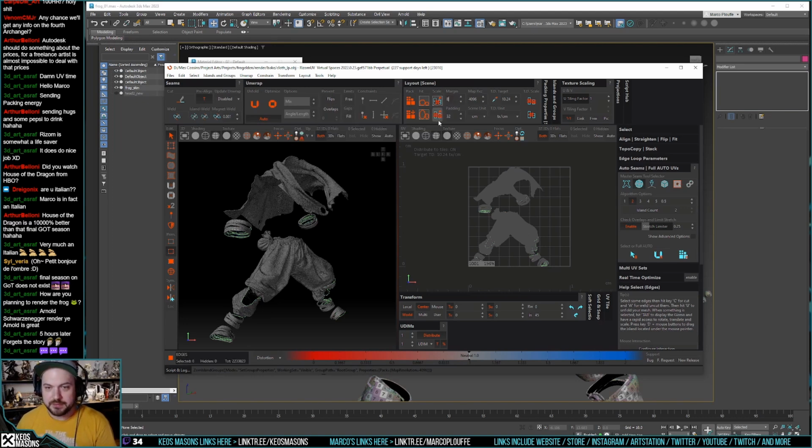Come on. This one I think is going to require a lot of UDIMs because there's a lot of surface to cover with this portion. So I'm actually going to go gung-ho, and I'm going to go for like 9 UDIMs from the bat. Let's go.